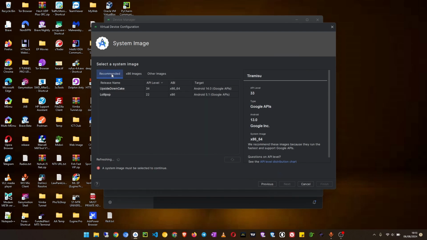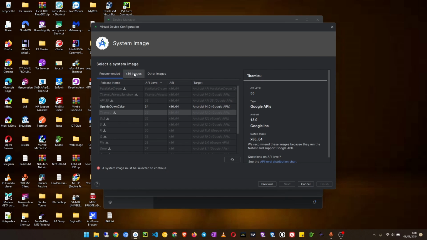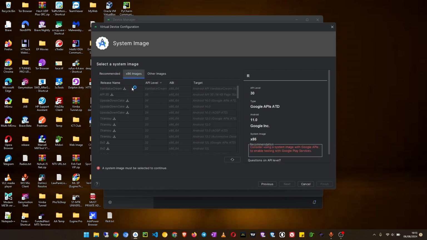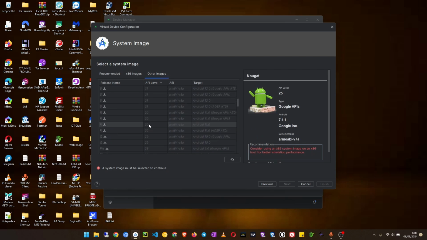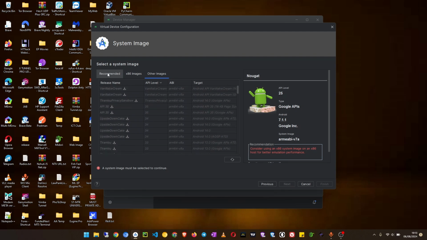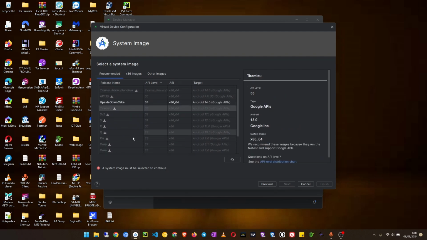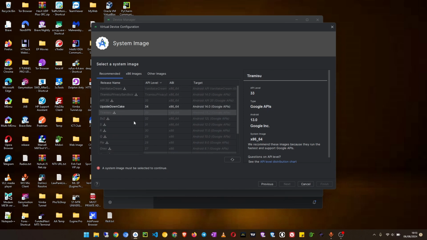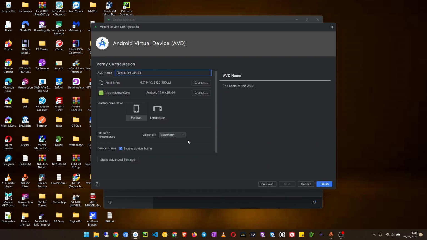So back here, you choose one of the recommended images or these 32-bit images in case you need them, and also there are other images. So if you want to have something that is not listed, you can just check through these ones. So I got the recommended images, and let me just use this Android upside down cake, which is Android 14. Then click next. Then I have to choose some settings for my device.